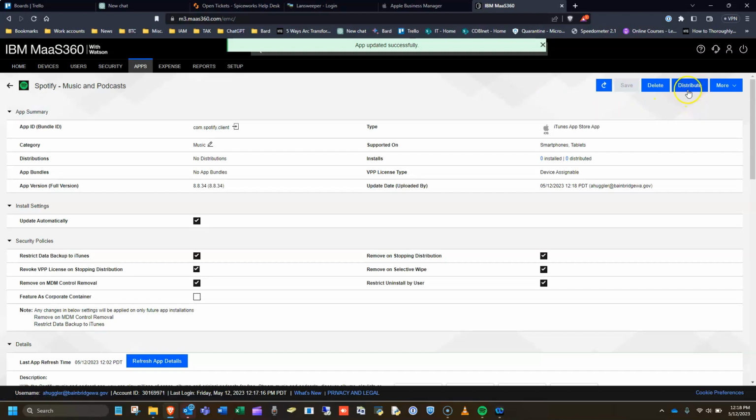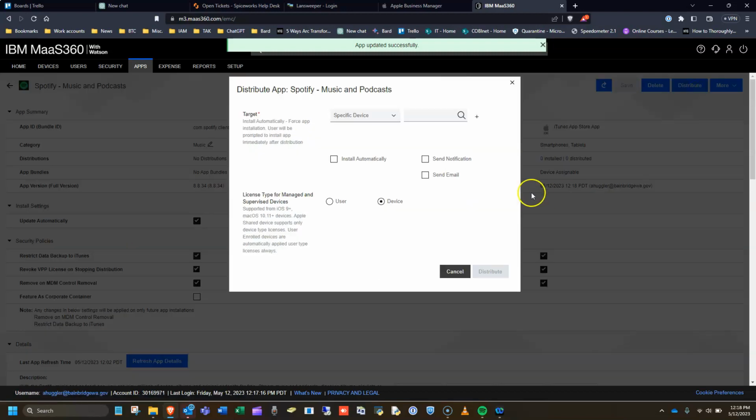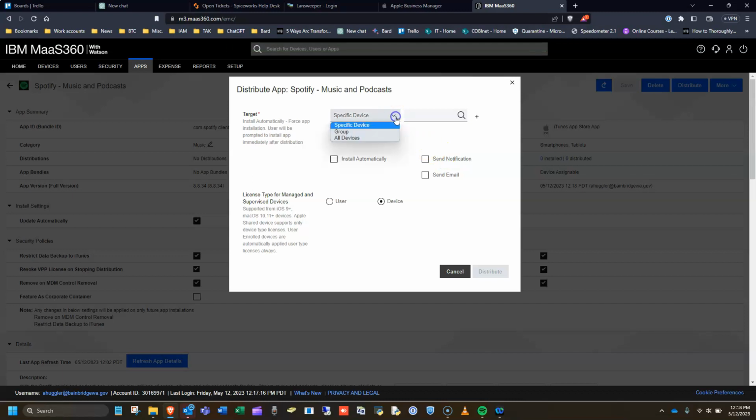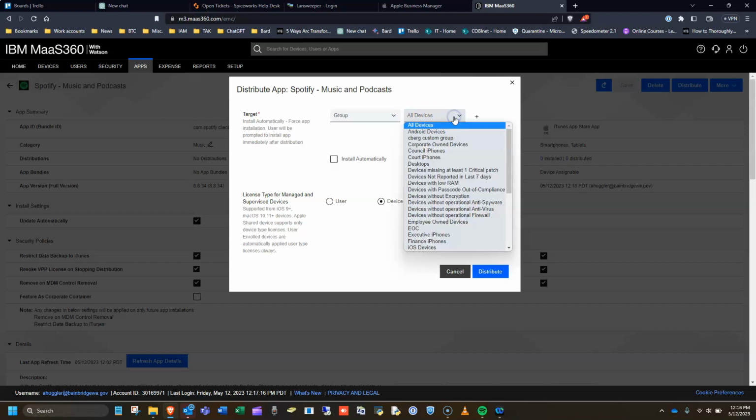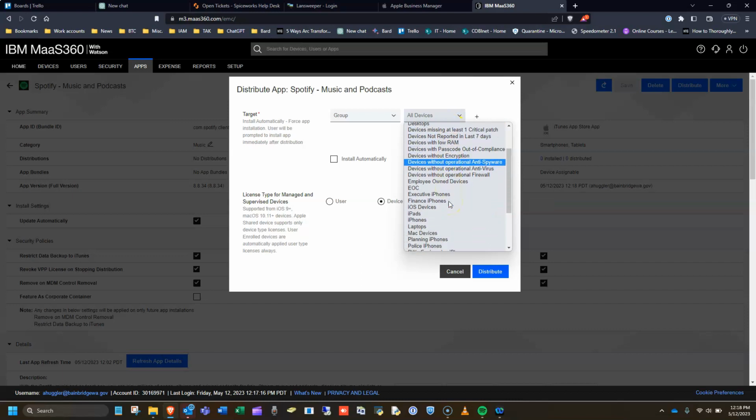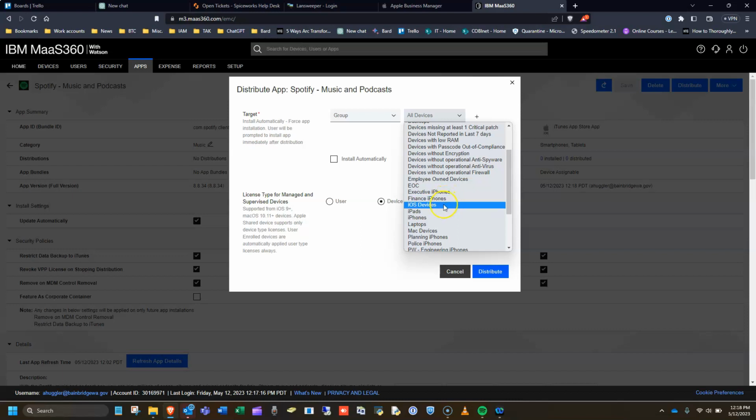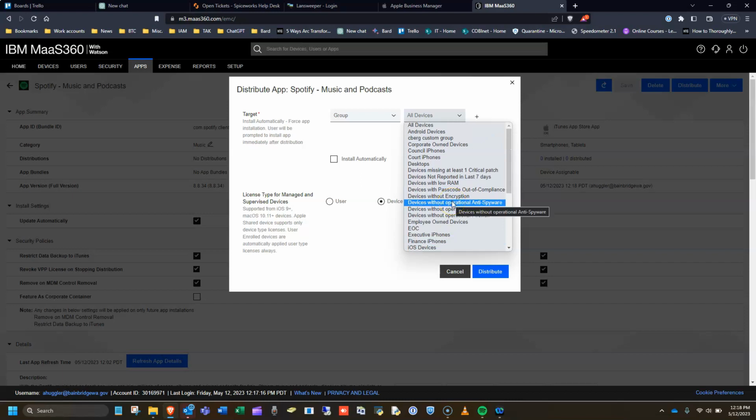And now you can distribute it. So click Distribute. You have the option to distribute it to a specific device or a group. Most of our devices are part of some kind of group. So we have, for instance, the finance iPhones, or you could just do all iPhones, all iPads. Like there's court iPhones. Every department has a group.